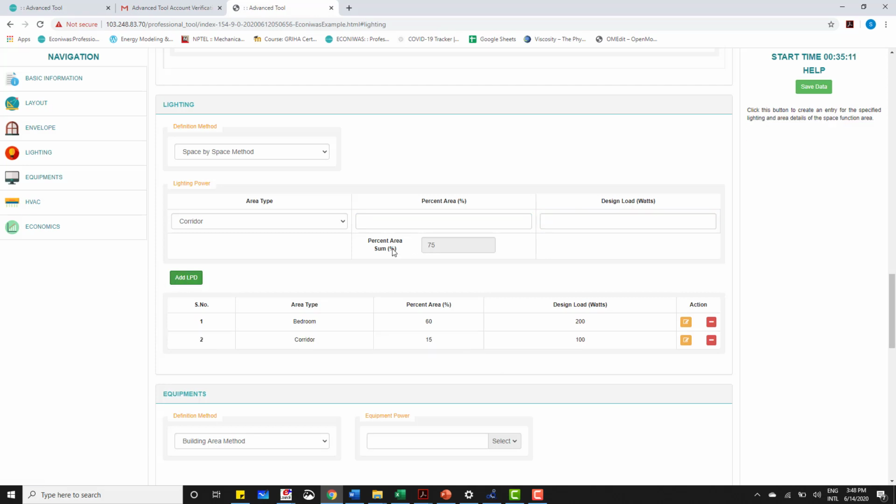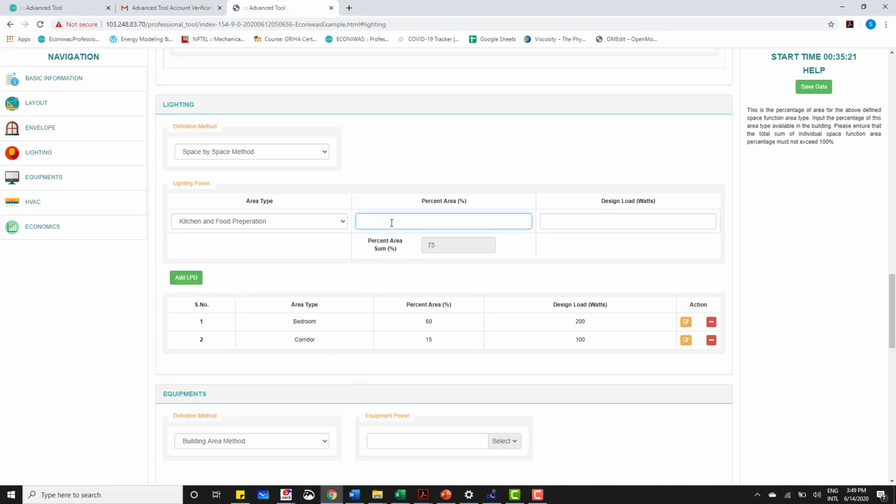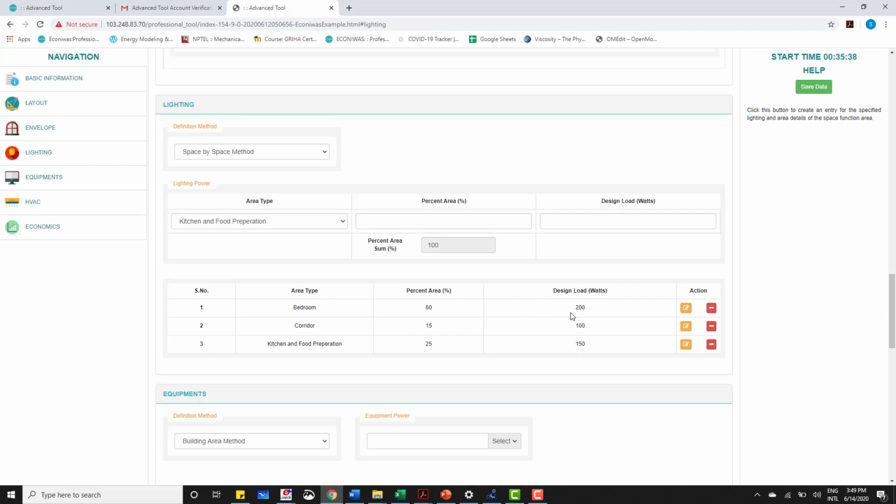Now the total area that we have defined is 75%. Still 25% of area is left. So let's say that we have kitchen and food preparation areas, which constitute approximately 25% of the total area, and the lighting power density or lighting load is 150 watts. So we click on the add LPD button. Now we have assigned the design load to almost 100% of the areas of the building. We can edit or delete any of the space categories and edit their design load if we like. So this completes the lighting section of the tool.